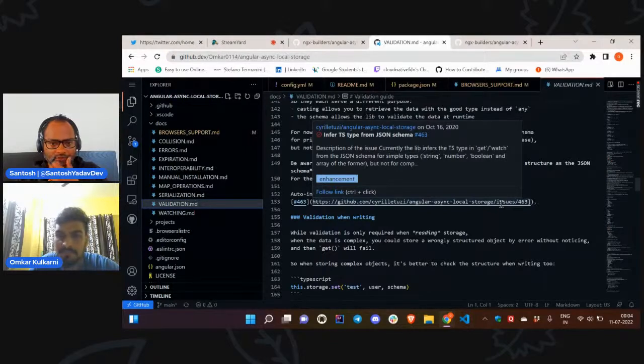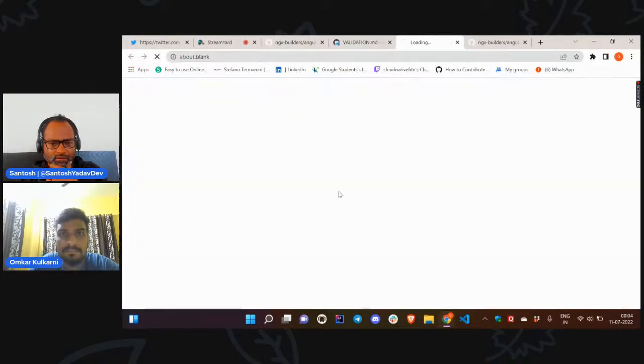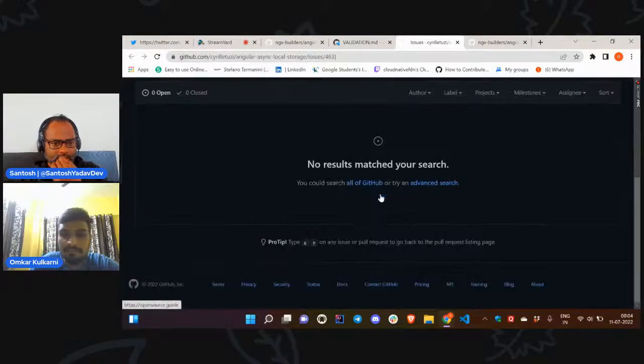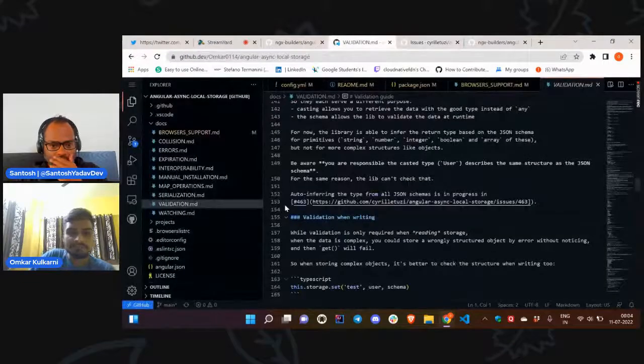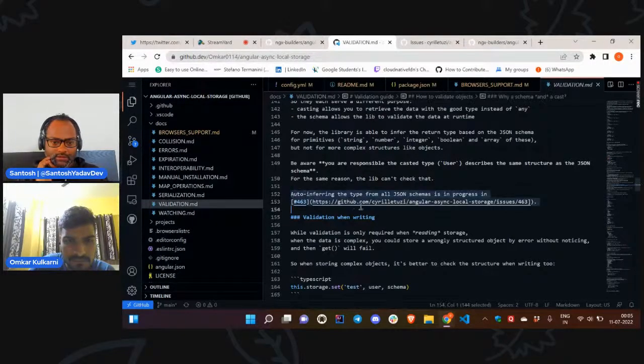Let's see what that is in Angular async local storage. Can you click on that link? Follow link. Strange, right? It says no matching issues. Go back. No issues. So what is this? After inferring the type from all JSON schema, auto inferring the type is in progress. Just remove this, it doesn't make sense. Lines 150 to 153, both lines.